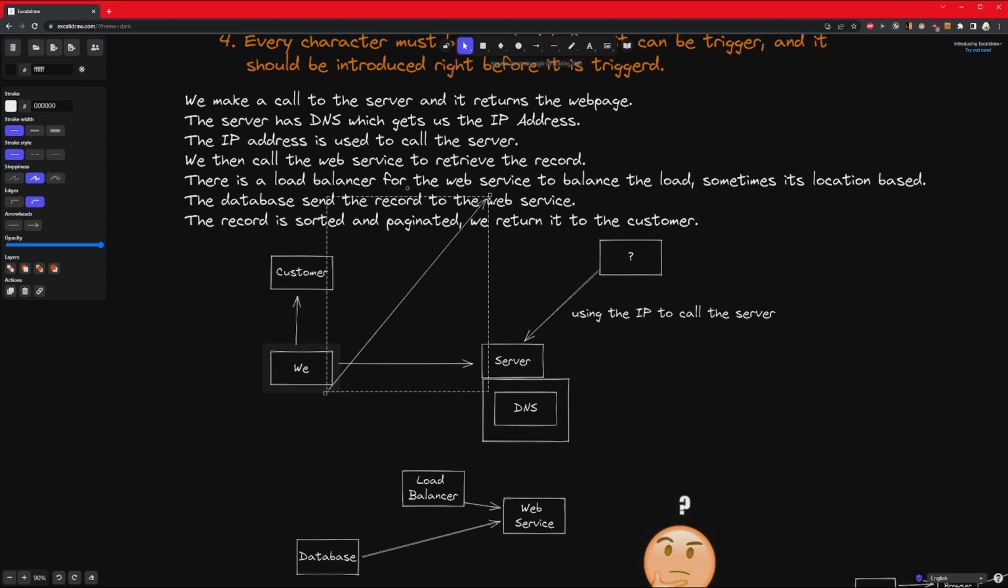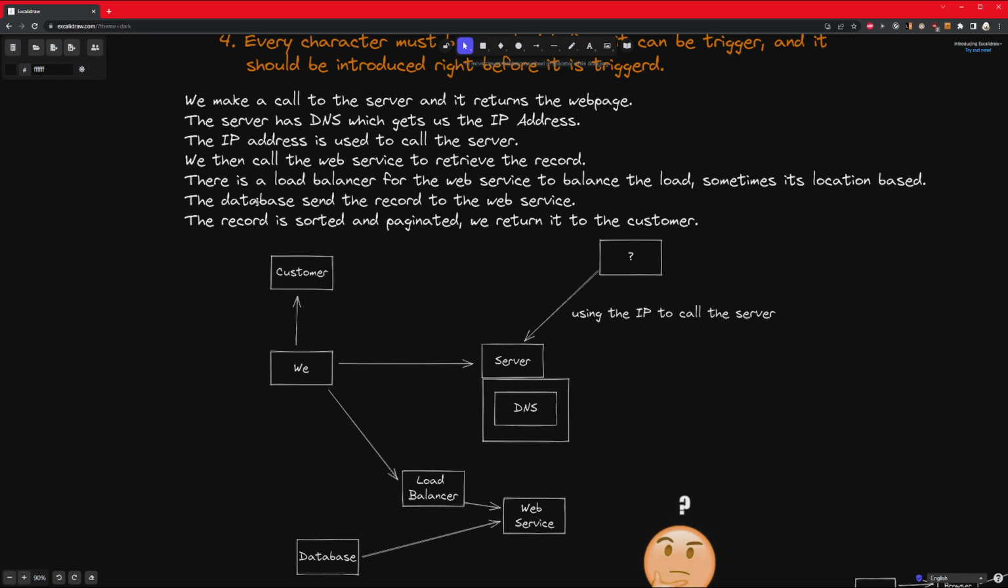Oh, there's a load balancer for the web service. So we have to revise our story, which is, by the way, perfectly fine. But you want to make sure you do it for the right reason, such as when you start to refactor, when you discover a better way of doing things. But anyways, let's just refactor it. So there's a load balancer now to balance the load. Sometimes it's location-based. Great.